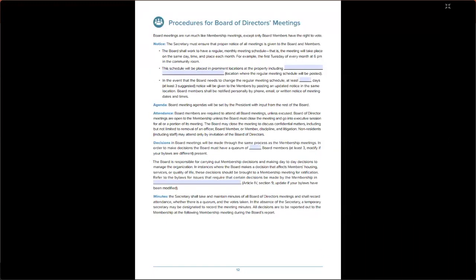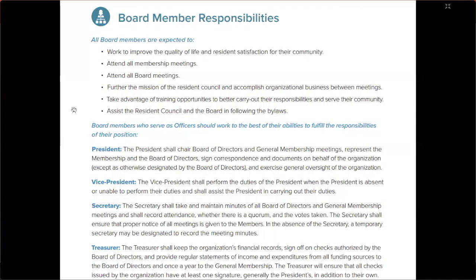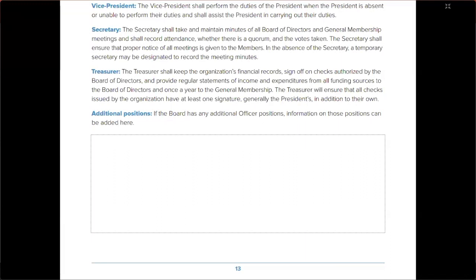The document then provides sample procedures for board meetings on page 12, which are run much like membership meetings, except only board members have the right to vote. This next section provides information on the board member responsibilities, including a description of each position. There's also a space where you can fill in the description of any additional positions. For example, I could add a parliamentarian position.